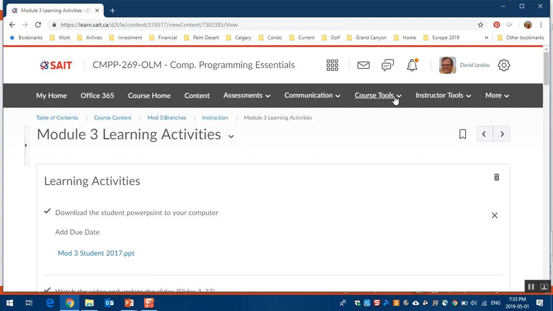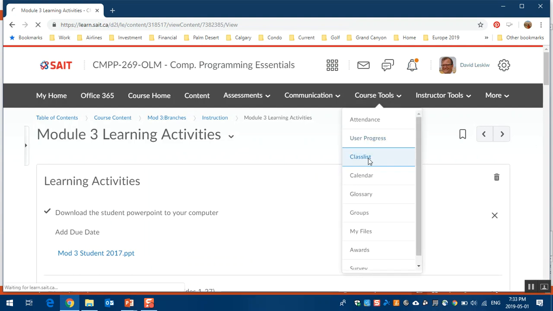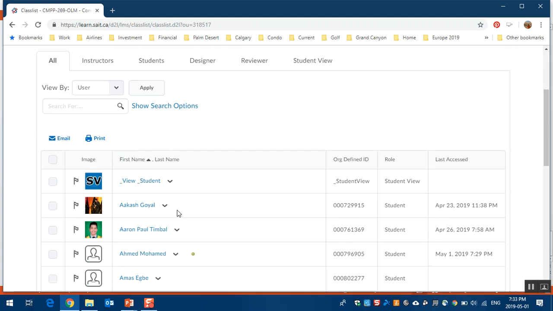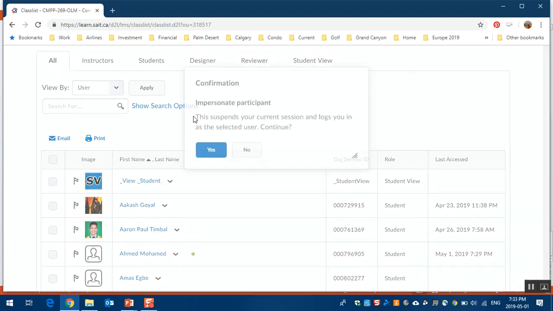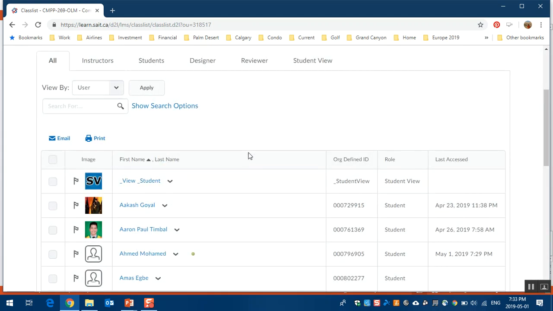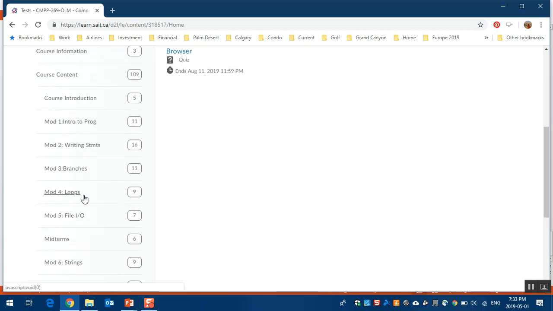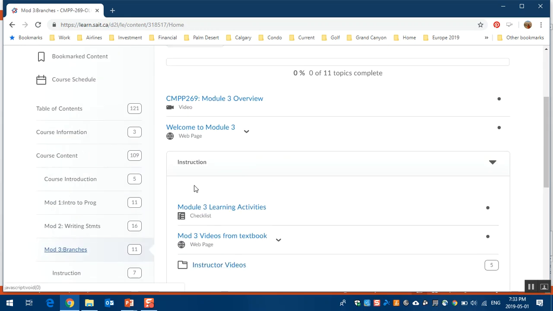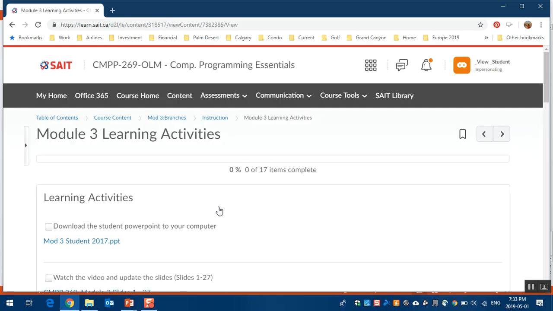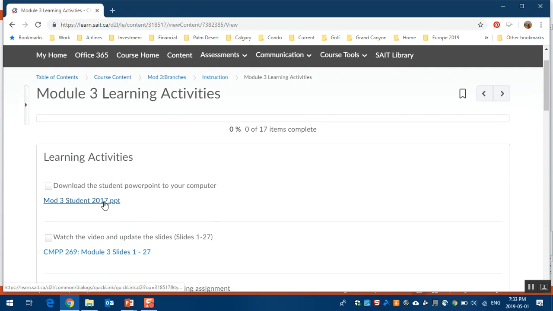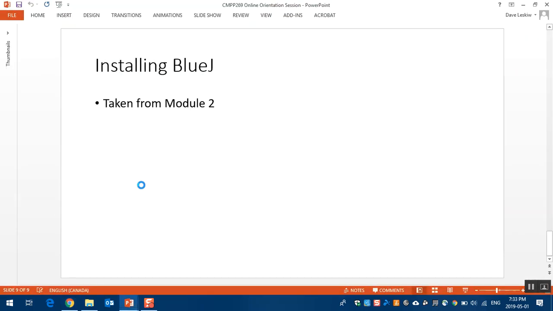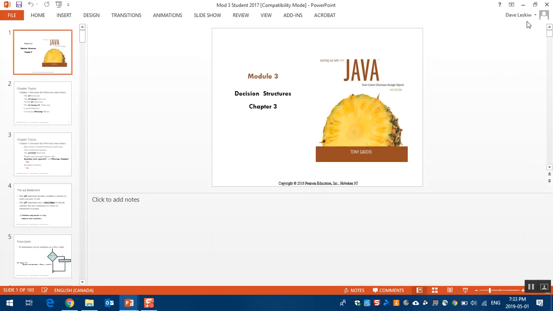So let me log in as a student here, because right now you're seeing how things look as an instructor. So let me impersonate a student here. So this is how the world looks for you as a student. So you go into the content, and let's say you're doing Module 3, and you're doing the learning activities. The first thing it says is download the student PowerPoint. So you click on this, and this downloads the student PowerPoint. And there it is, right?